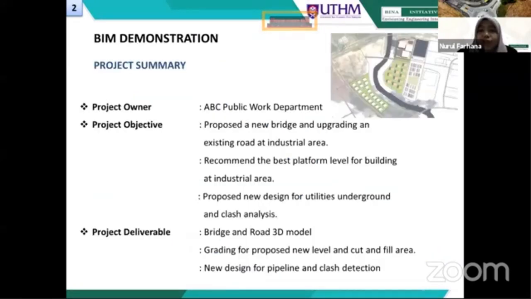Okay, then I will go straight to the demonstration. I will do some demonstration specifically for infra. Okay, here the scenario. I just create one scenario for the project summary. The project owner, I just put in one name, ABC Public Work Department. And then the objective for this project is to propose a new bridge and upgrading an existing road for industrial area.